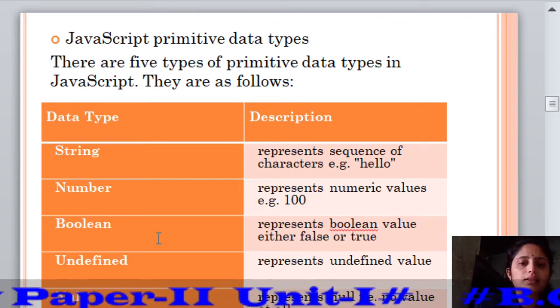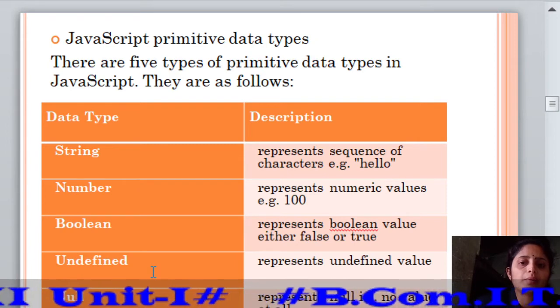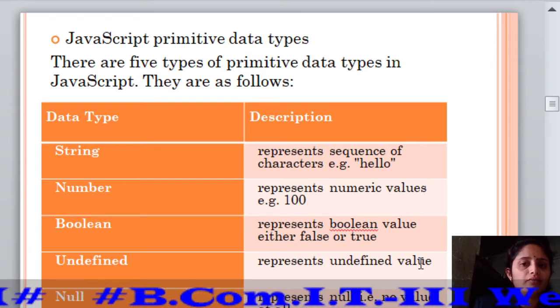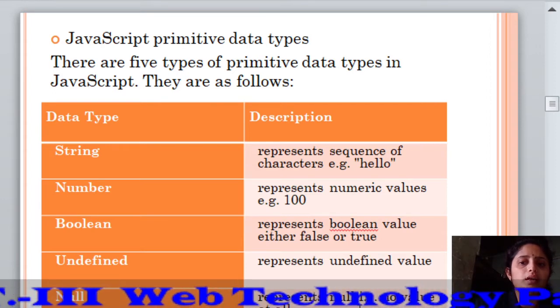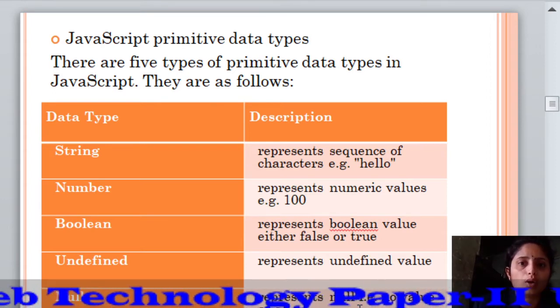Next is the undefined data type. It represents an undefined value. Last is the null data type. It represents null, that is, no value at all.